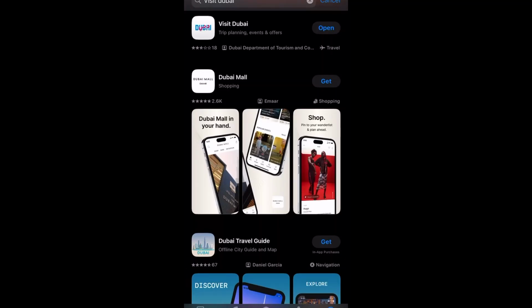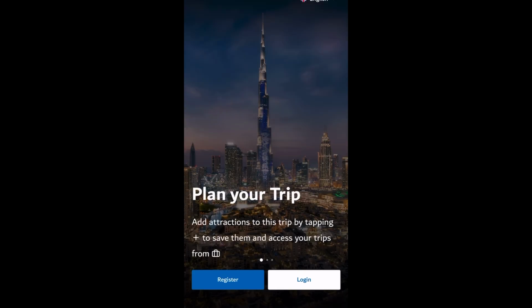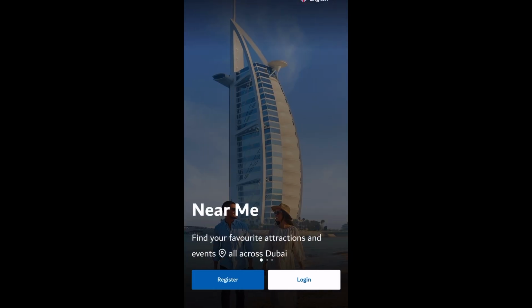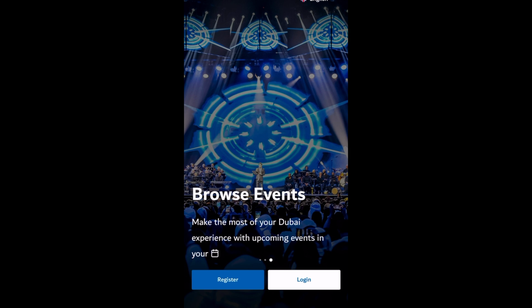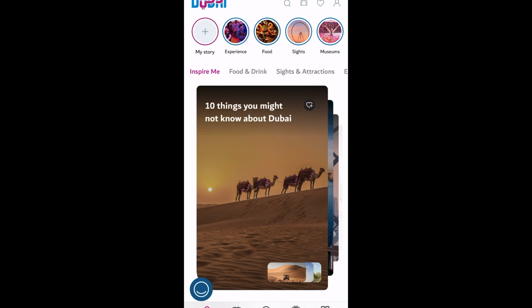So if you're planning a trip to Dubai, then go ahead and download the Visit Dubai app. The app itself is wonderful, includes loads of different details. So once you go into the app, you have an option to register and log in. I'm going to just continue as a guest now to show you some of the features within the app. So once you log in, you've got a range of things available.